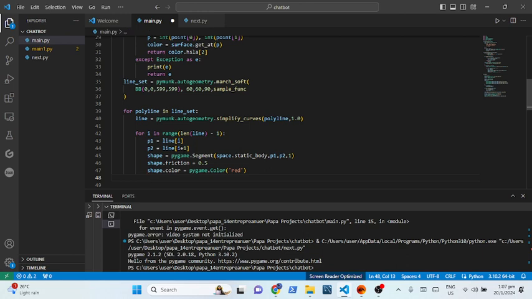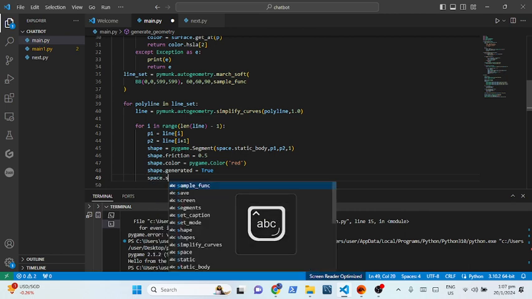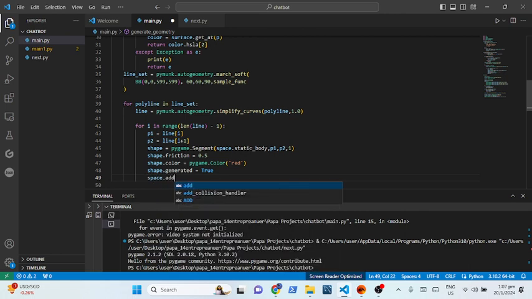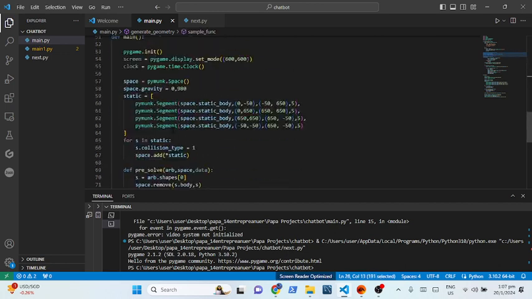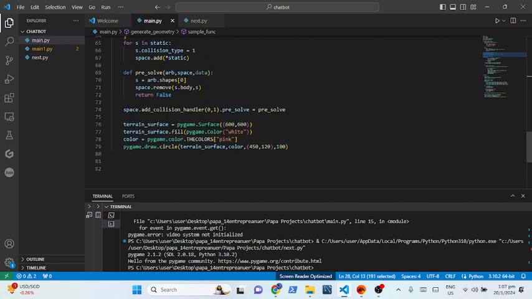And then the next one would be shape.generated is equal to true, and then the last thing in this is space.add, so space.add(shape). And there we go, we have half of it done.